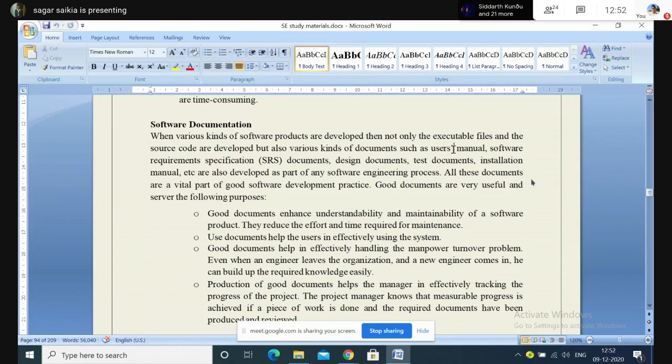How you are going to install it. So even the installation manual has to be there. Good documents are very useful and serve the following purposes. Good documents help you understand better what the software does, how it should be maintained, and what functions the software has. It also helps users use it very effectively, and good documentation helps to handle the manpower turnover problem.